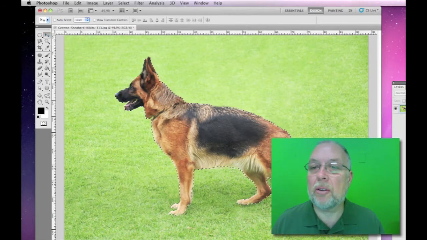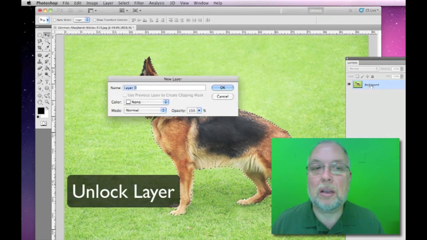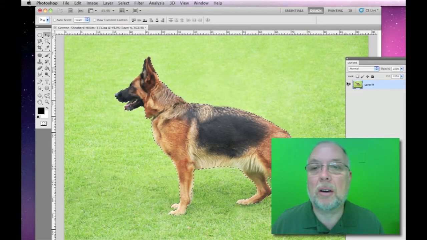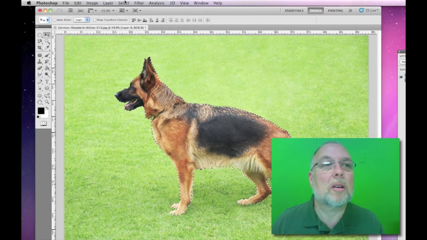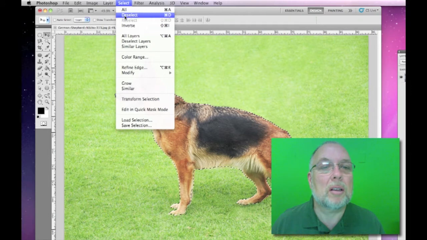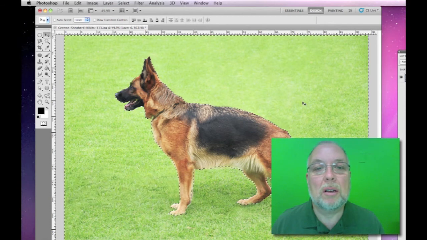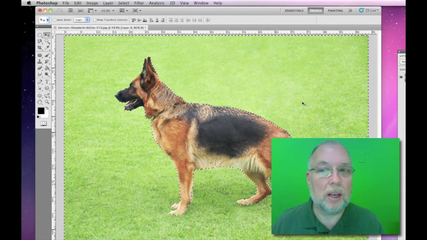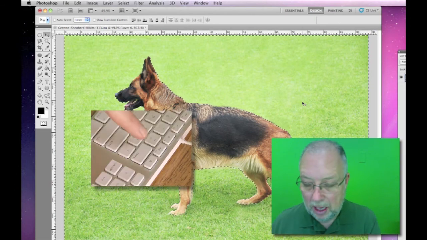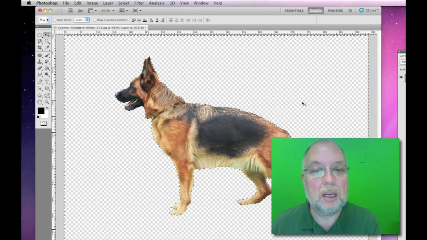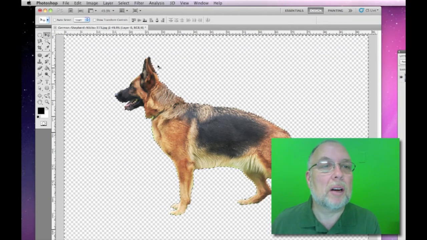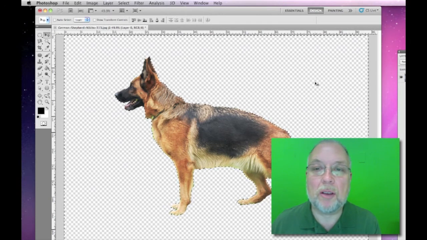and go to the layers. Unlock the layer by double clicking on it and making it into a new layer. Now it's not a background, it's a layer. So you can select, deselect, inverse, and now we have our background selected. If we hit the delete key, we'll notice now that we have the background as transparent.